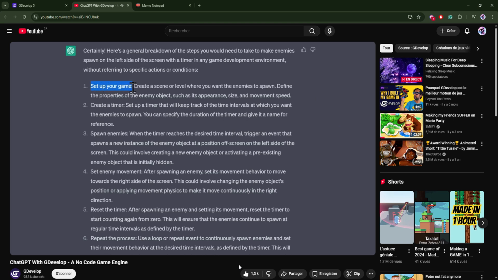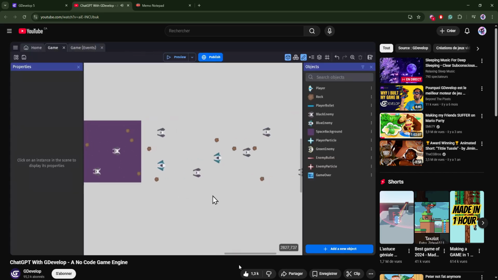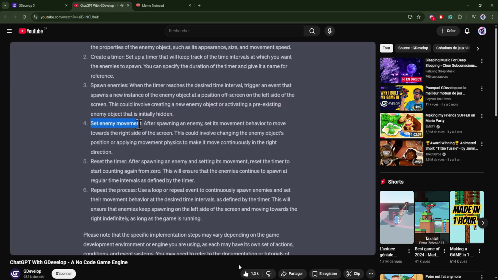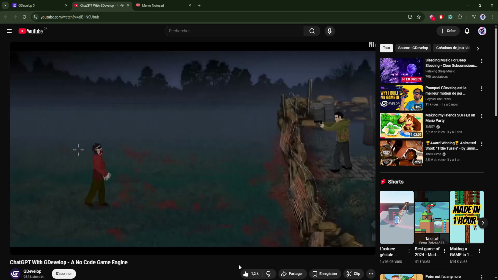It starts with setting up the game again, creating an enemy object, then creating a timer that you can use to determine when the enemy is supposed to spawn, then to spawn the enemy. When the timer reaches the desired time interval, trigger an event that spawns a new instance of the enemy at a position off screen on the left. And it even says that this can be done by creating a new enemy object or activating ones that you already have in place. Then setting the enemy movement to make it move to the right side of the screen. Because what I was trying to do was create a game like Last Stand, an old zombie flash game.